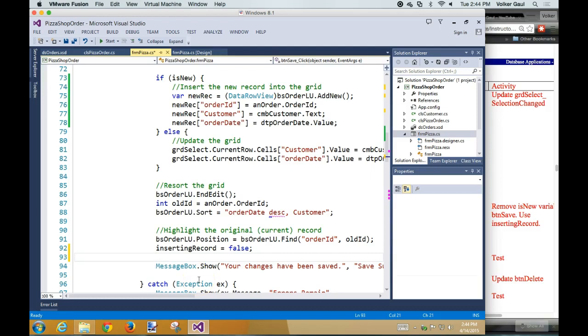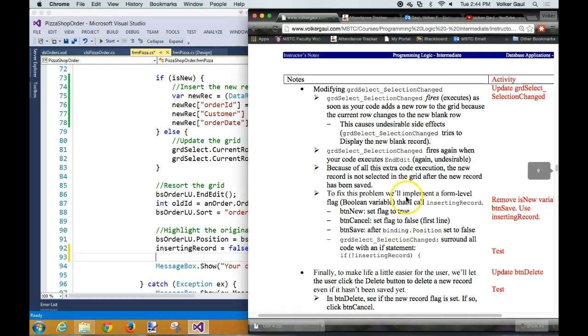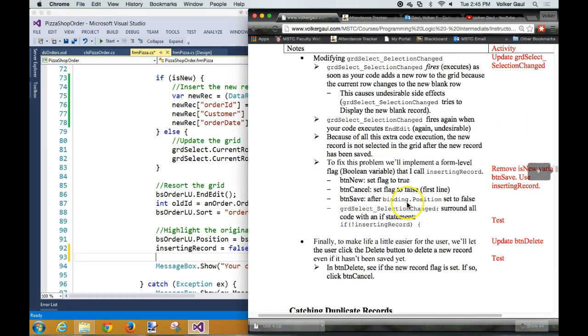And I've rearranged my grid. I'm done. It's no longer a new record. It's an existing record in my database at that point. So that's why I set the flag to false. Then, in grid selection change, surround all the code with, only do this if you're not inserting a new record. Don't try to rebuild that grid.